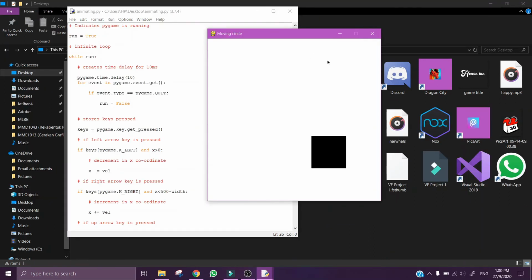Now let's see if our PyGame run perfectly. So if we press the arrow key left, it is going to move left. And then when we press the right key, we go to the right. And when we press the arrow key up, it will go up. And when we press the key down, it will go down. So yes, here we go. Our shape is moved. That's all for me. Thank you.